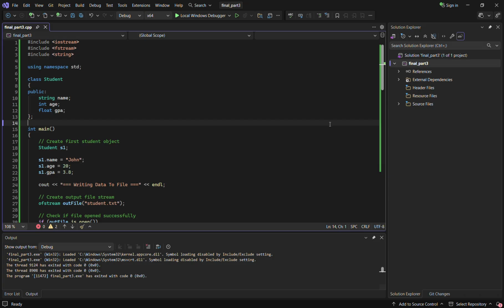However, some programs use binary files instead. Binary files are not human readable, like these are, because they store information directly as bytes. Binary files are often faster and more compact. But I feel like for beginners, text files are easier to understand, and that is why, in my example, I used the text file.